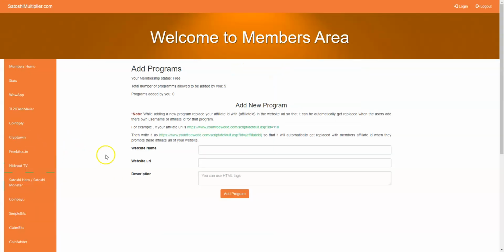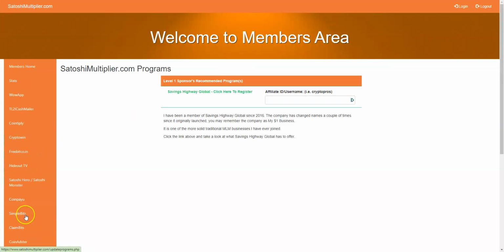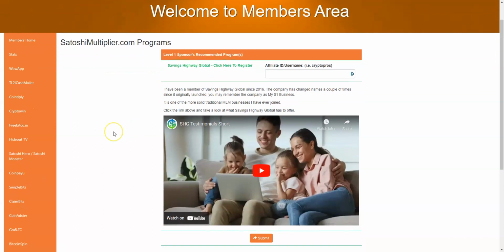So now when you go down, I want to show you how the sponsor programs look. So here is how the page looks. This person has not added any of their own programs yet, so this is the blank page that you see there. And if they click on sponsor programs, you can see that they see their level 1 sponsor's recommended programs, which is me. This is a direct referral of mine. You can see that it's formatted really nice by using the HTML tags. It's just like the rest of the back office.